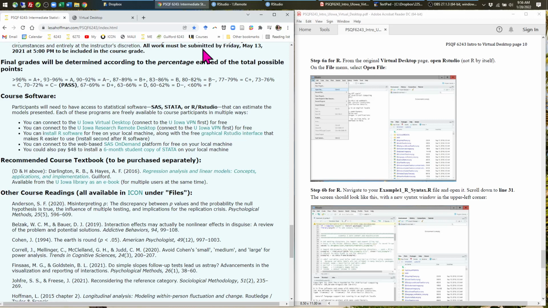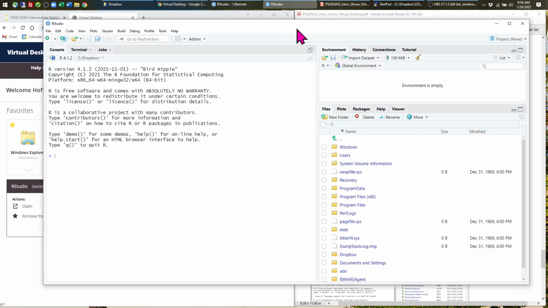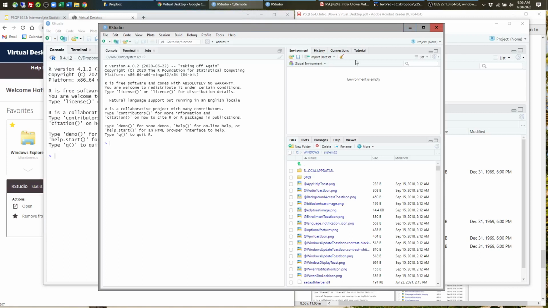So I am connected to the virtual desktop at this point. I have pulled up RStudio inside it. This is what it looks like on my computer, and this is what it looks like on the virtual desktop. So as you can see, they look very much the same. The only difference is that I have found that running RStudio on the virtual desktop takes a lot longer.